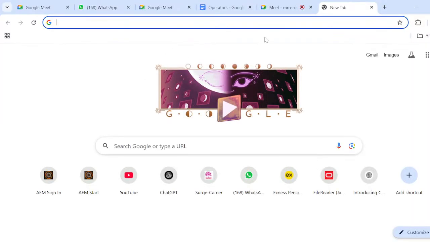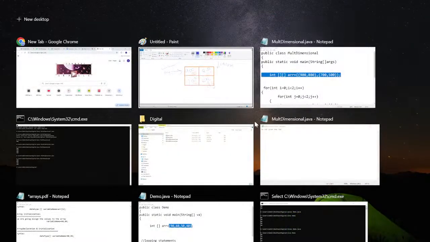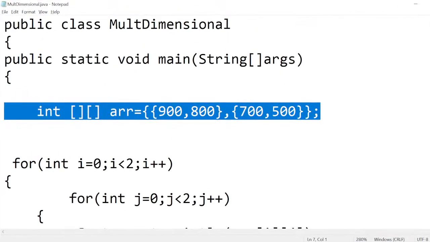So this is all the arrays. So what is an array and the types of arrays? There are two types. One is the single dimensional array. Second one is the multi-dimensional array.